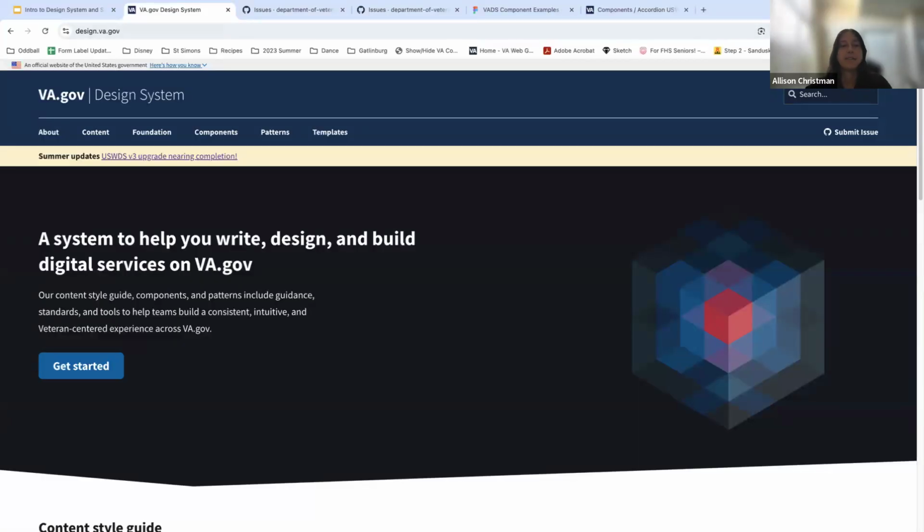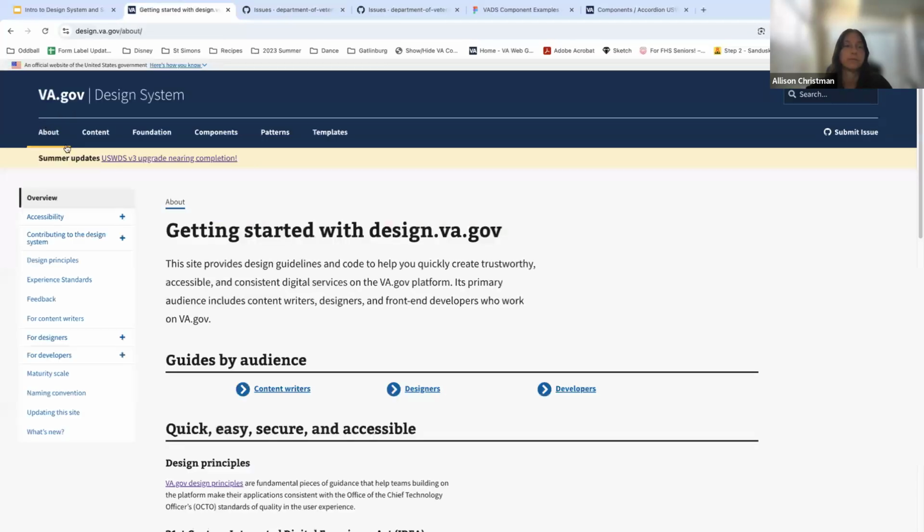Here is the VA.gov design system. Now, I'm not going to go over everything, and I suggest you take some time to explore it on your own. If you go to the About section, you can see some of the things I just talked about, like design principles and the information on how to contribute to the design system and experimental components and patterns.